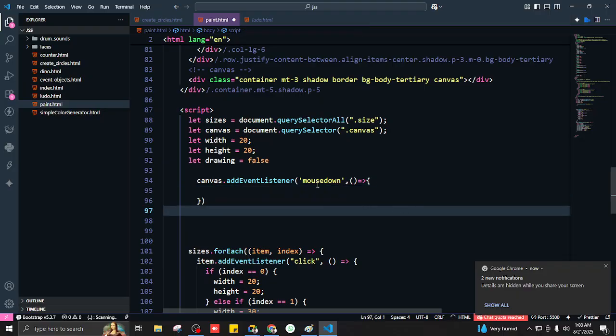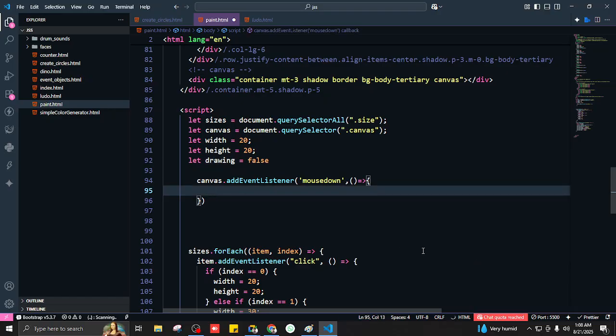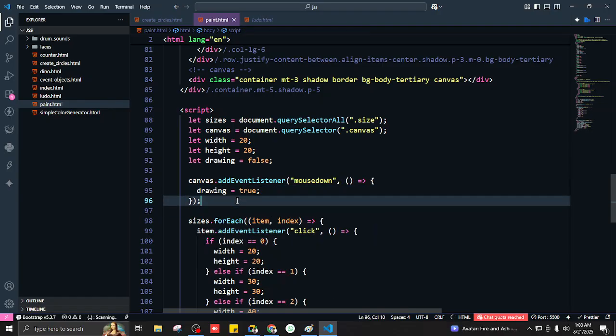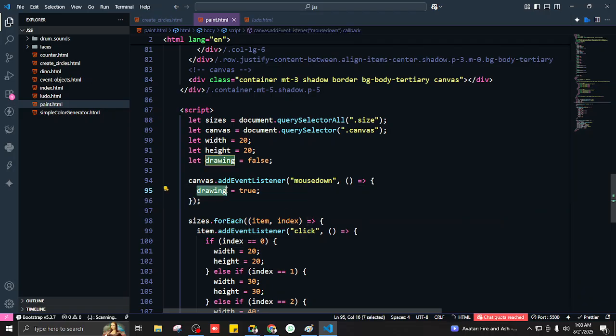So what do we want to do when the mouse is down? I want this drawing to become true. Good. So I'm going to say drawing should be equal to true. Now it has to be vice versa as well. If I leave my mouse, what should this drawing become? False. Good. So let's do that as well.